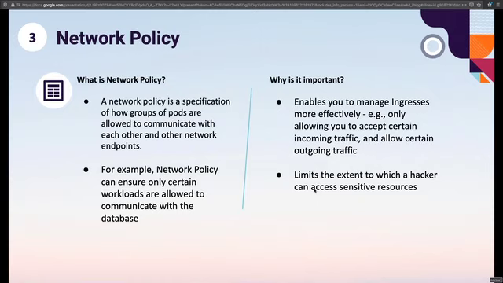The third tool and concept that we want to be able to talk about today is network policy. And network policy is actually similar to RBAC in the sense that it's deciding who has access to which resources in your cluster. In this case, network policy actually focuses on who can talk to what resources in your cluster. So similar concept as RBAC, but really more about who can talk to what resources.